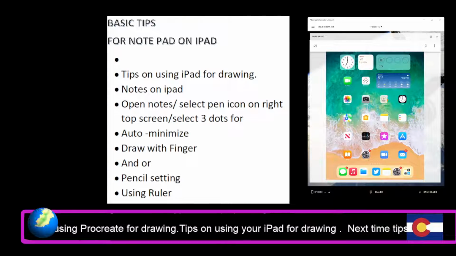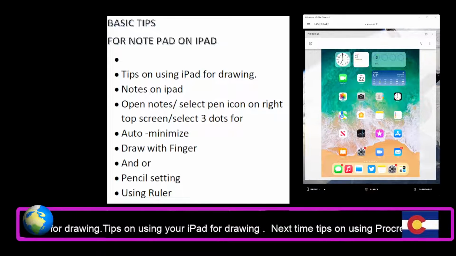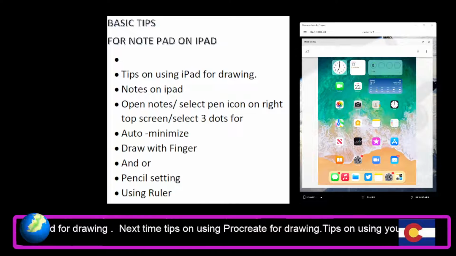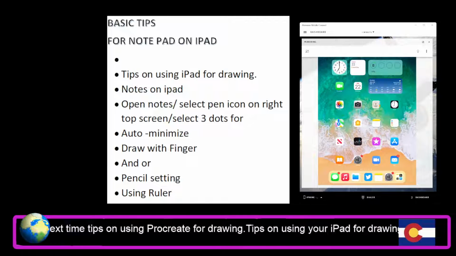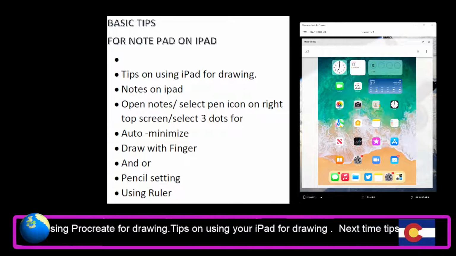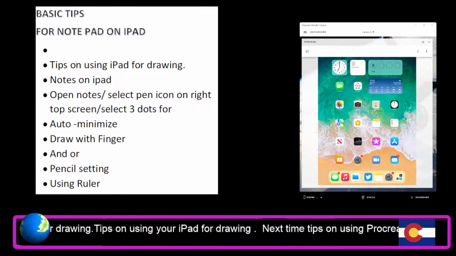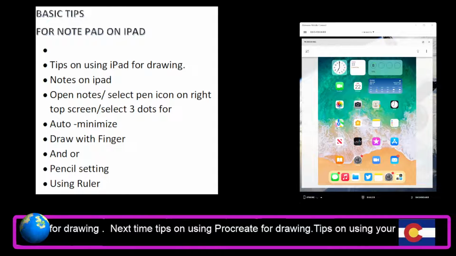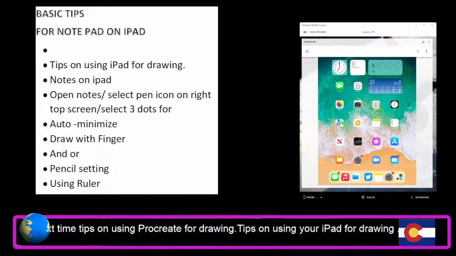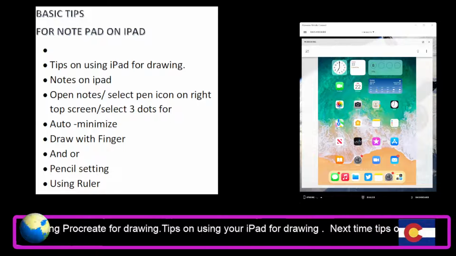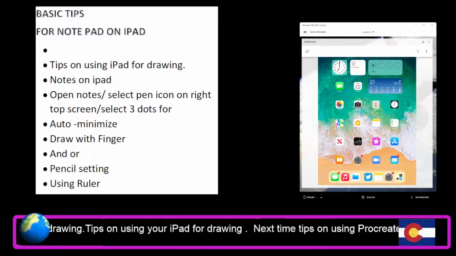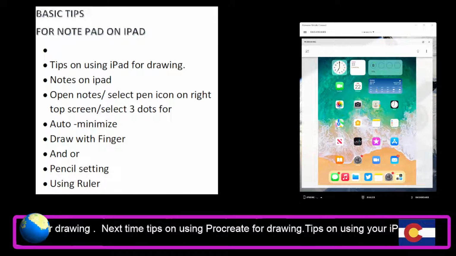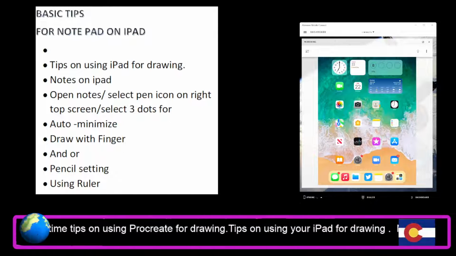Okay, so this is where I'm at. These are the things that I wanted to share. And this text that you see right there was the text that I wanted to basically show you. That's what I wanted to talk about. Those are the basic things that I want to share with you. Tips on using the iPad, notes, open notes, selecting the pen icon, minimizing, drawing with your finger and or pencil, and using the ruler.